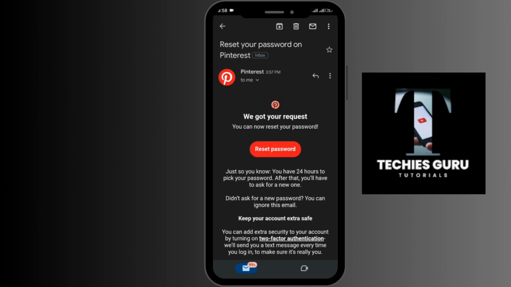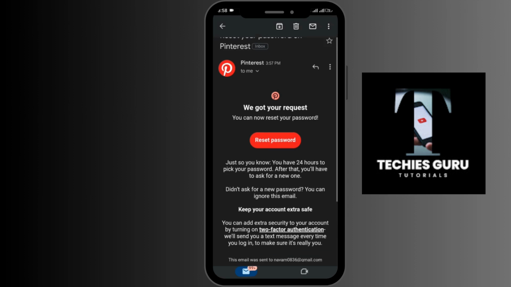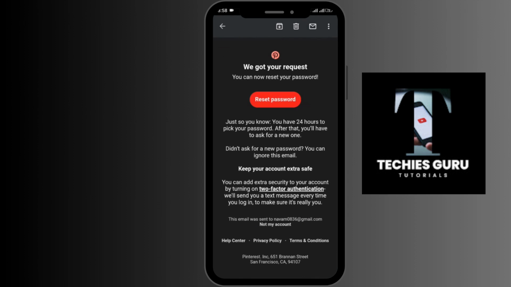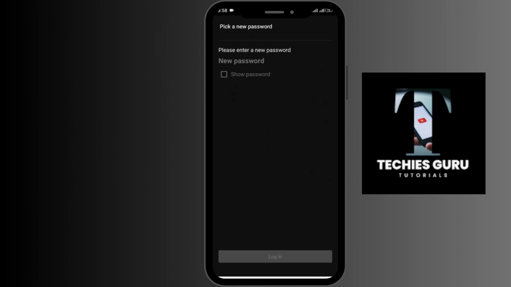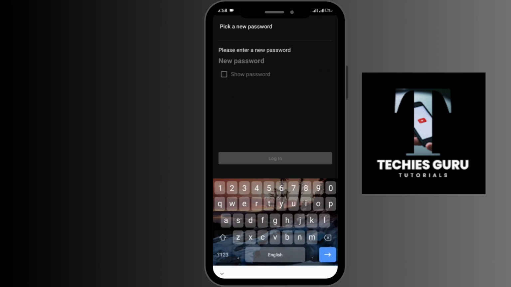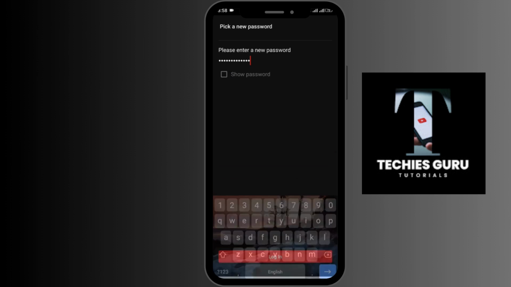And here you can see Pinterest has sent me an email. So here you have to simply tap on the reset password option. And finally, you will be able to see the text field where you can enter a new password. You can tap and enter. Once you're done creating a password, you can go for the login option.